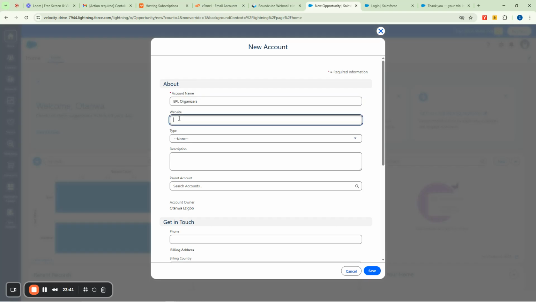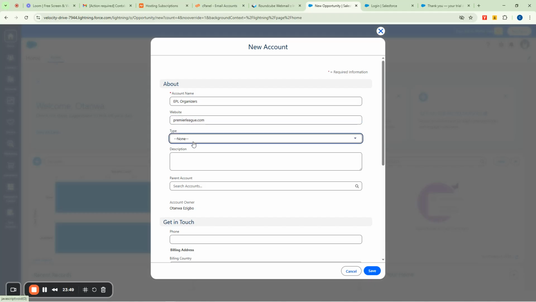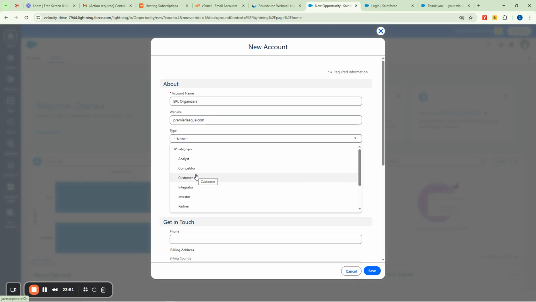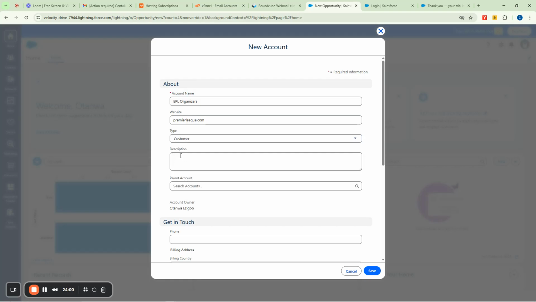Then of course their website should be premierleague.com, like that, right? So then what type of lead is this? Are they going to be an investor or partner or press or whatever? So I think we can say they're actually a customer, right? So description, say needs what? Needs maybe 500,000 sports boots.